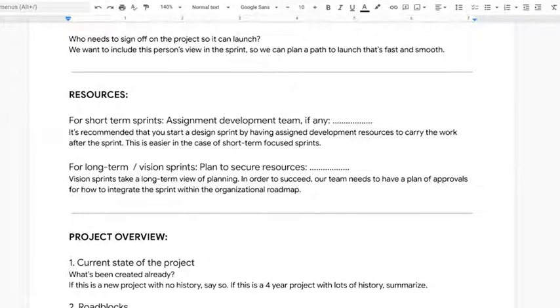Your sprint brief should also include a list of resources. For short-term sprints, there's probably a team already assigned to this project. For long-term sprints, you may need to create a plan to secure additional resources. For example, with the cycling app, you might need to assign resources from engineering to take on the work needed to launch the new feature.